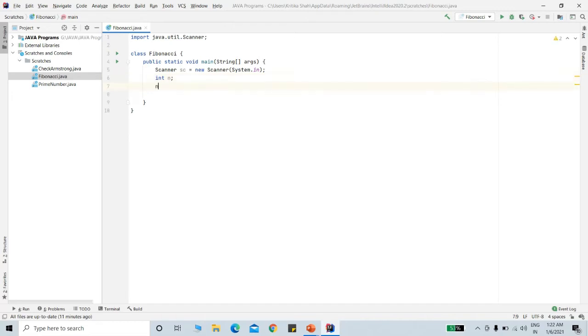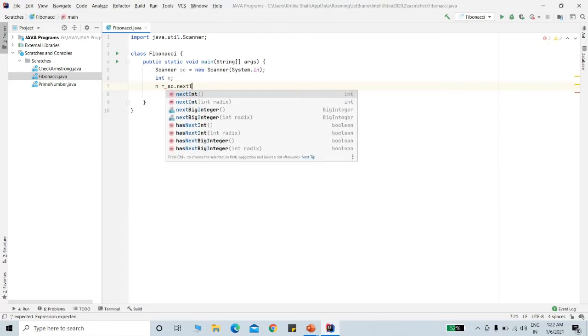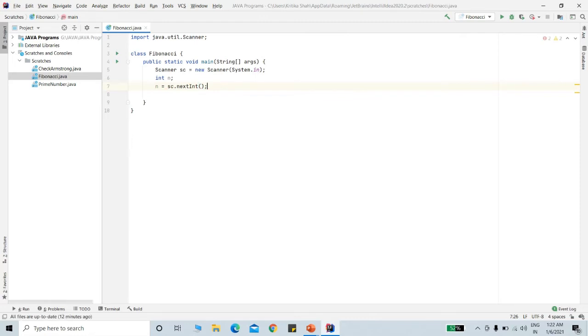So let's take the value as... now we have taken the value of n from the user. Now let's initialize the terms of our series. So the first term will be t1 0, the second term t2 will be 1, and the third term we will update in our for loop. Now let's print it.